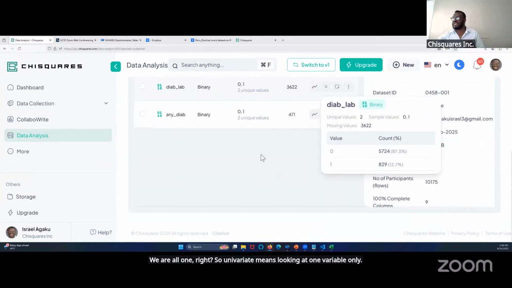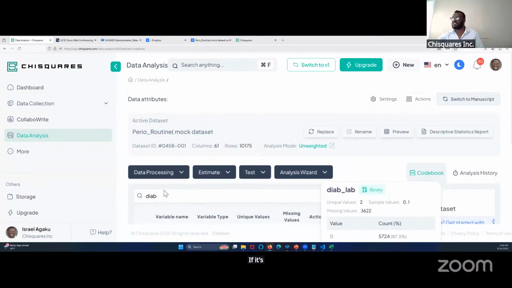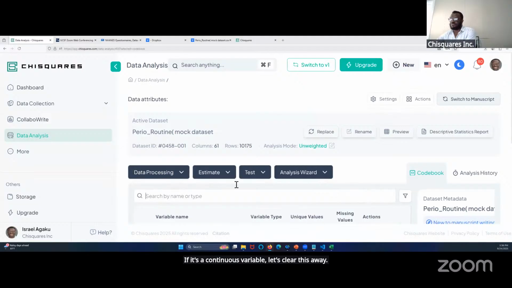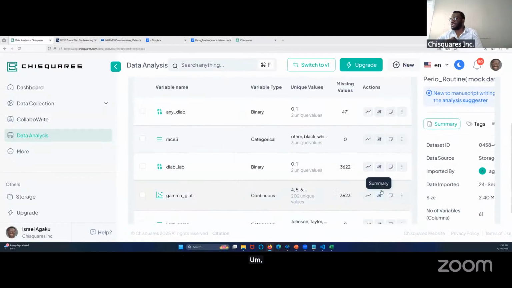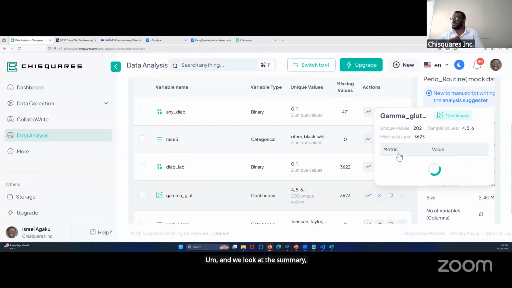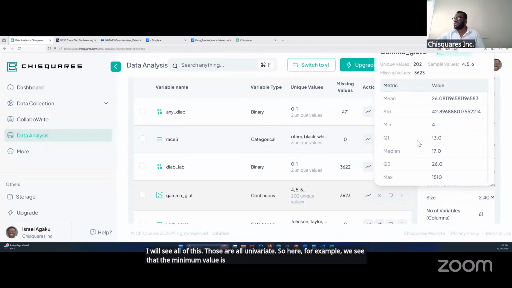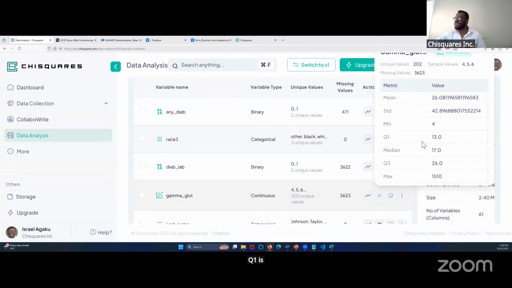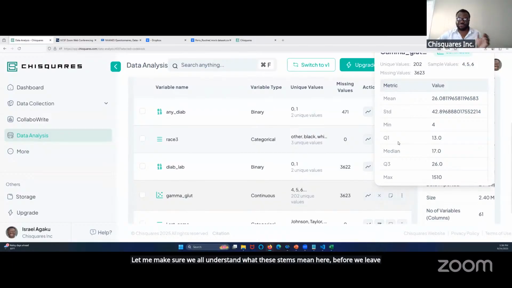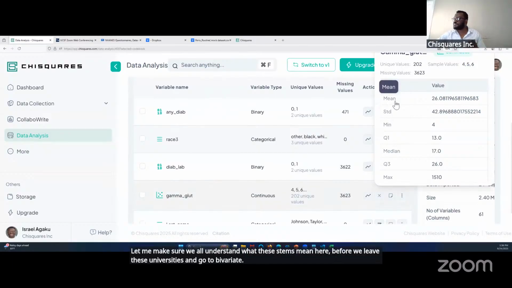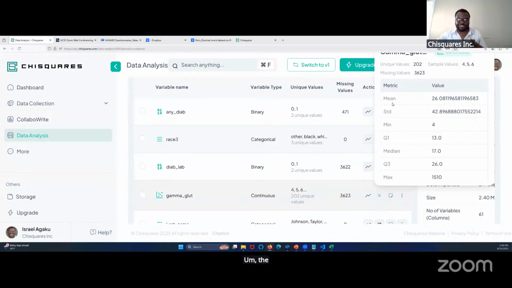Or if it's a continuous variable, let's clear this away. I will look at the summary. I will see all of this. Those are all univariate. So here, for example, we see that the minimum value is 4, the Q1 is 13. Those are all univariate, right? Let me make sure we all understand what these terms mean here before we leave this univariate and go to bivariate. The mean is the average, right?